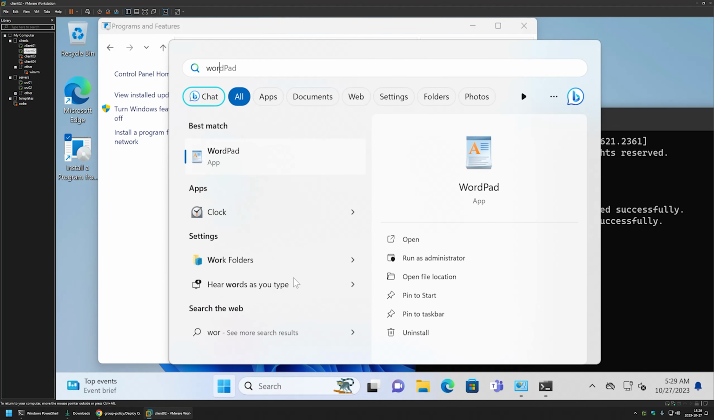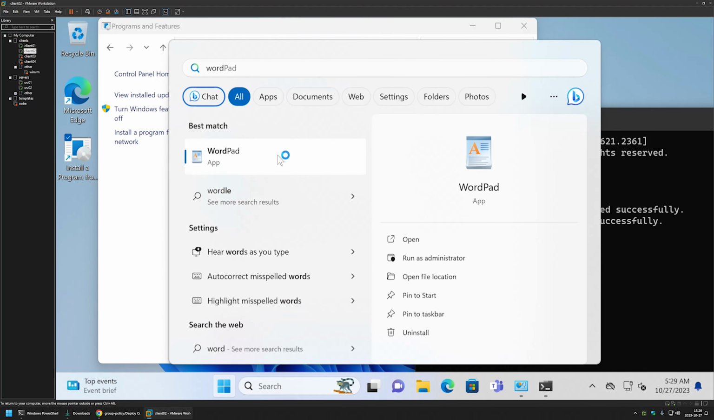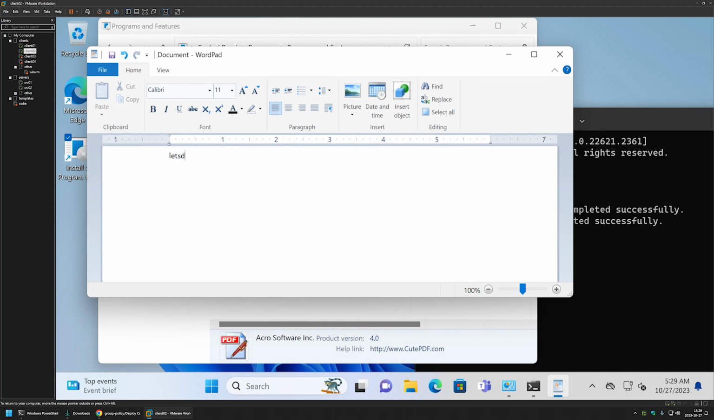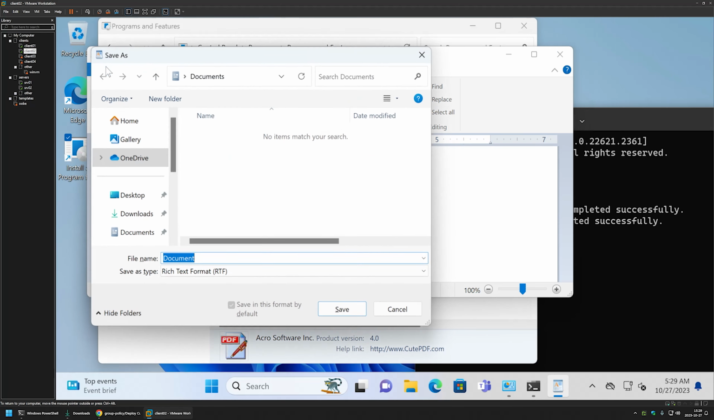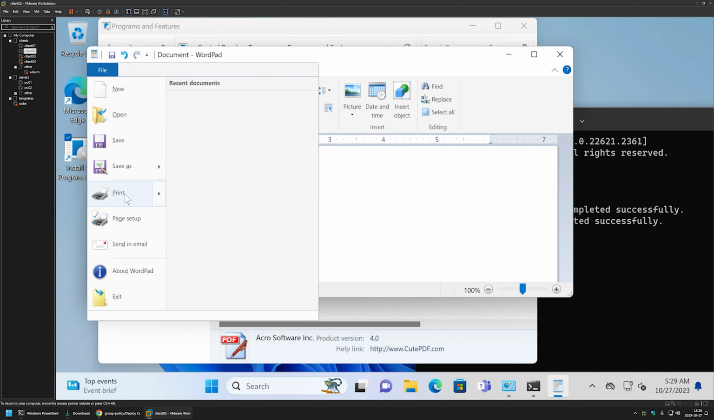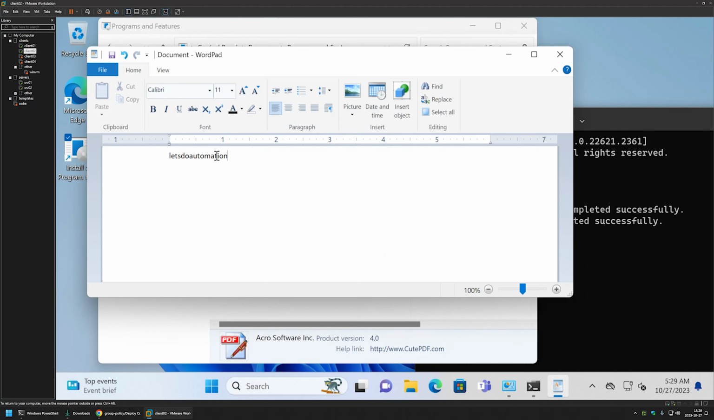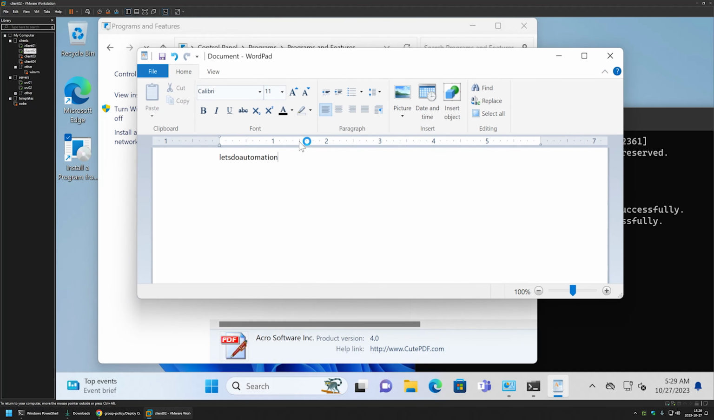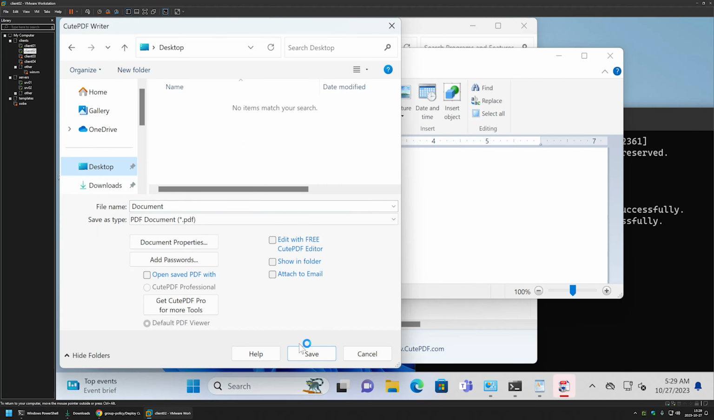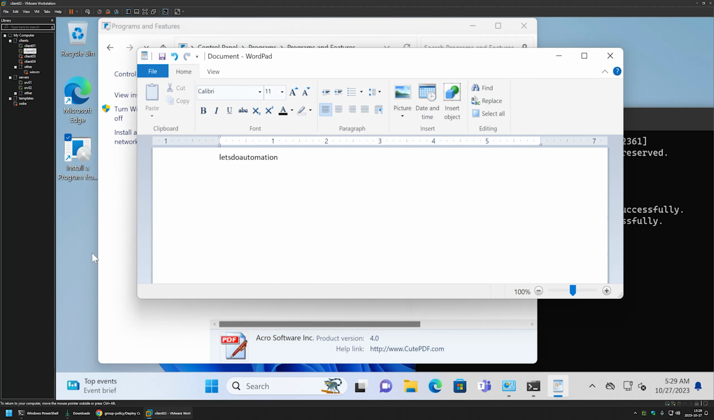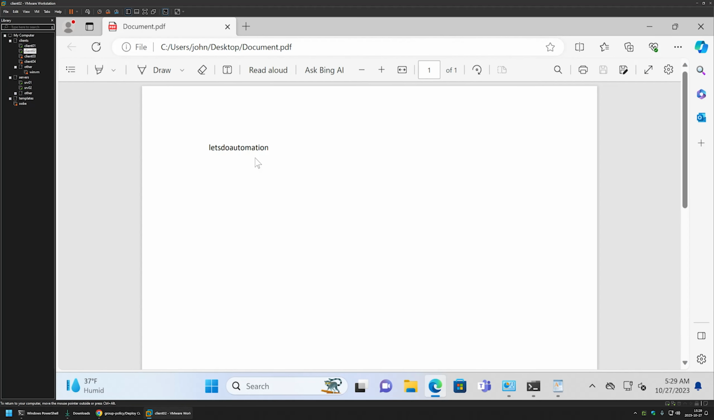Now let's try to create a PDF document. WordPad, and let's do automation, then File, Print. Once again we have CutePDF for our printer, we'll print once again, save it on the desktop, and everything seems to be working fine once again. And that's it for this video.